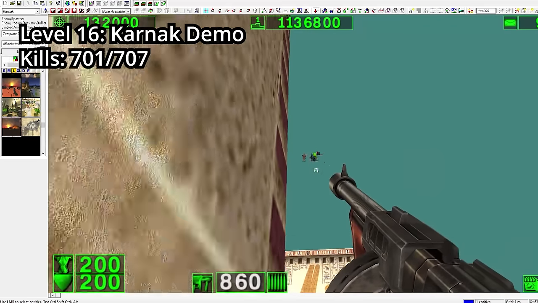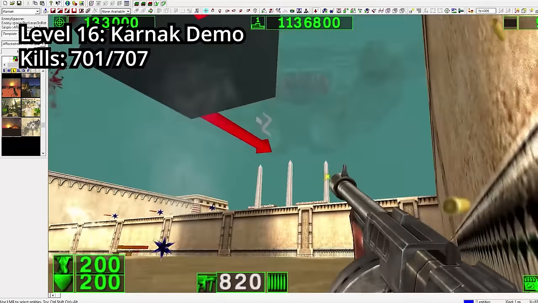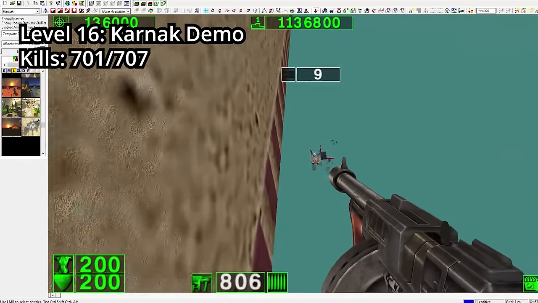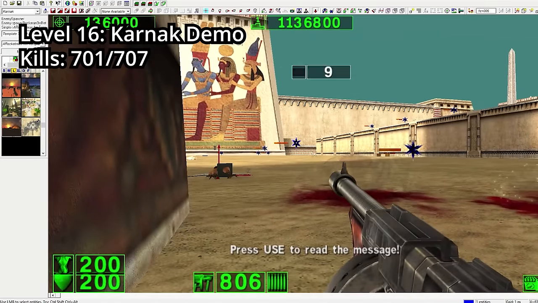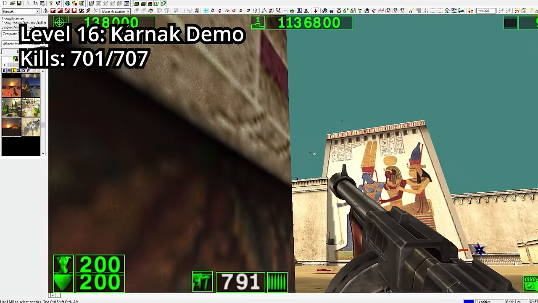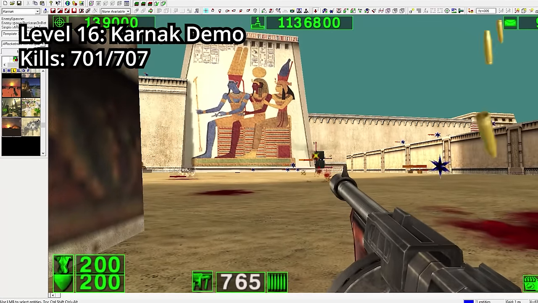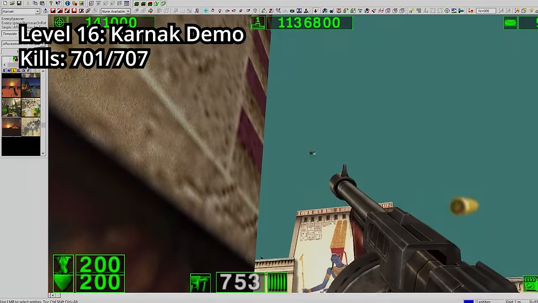And one last note, just like in Karnak, the Gnar spawner at the end will keep spawning Gnars as long as the Harpies are alive. Hide from the Harpies and focus on the Gnar spawner until it's depleted. And just like in Karnak, explore every inch, collect every item, there's some really finicky spawner triggers out there. Final verdict, 701 out of 707 kills is the maximum you can get.